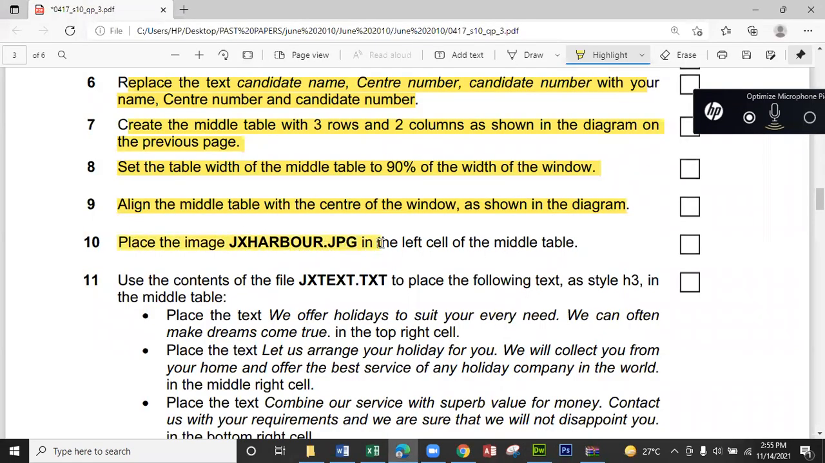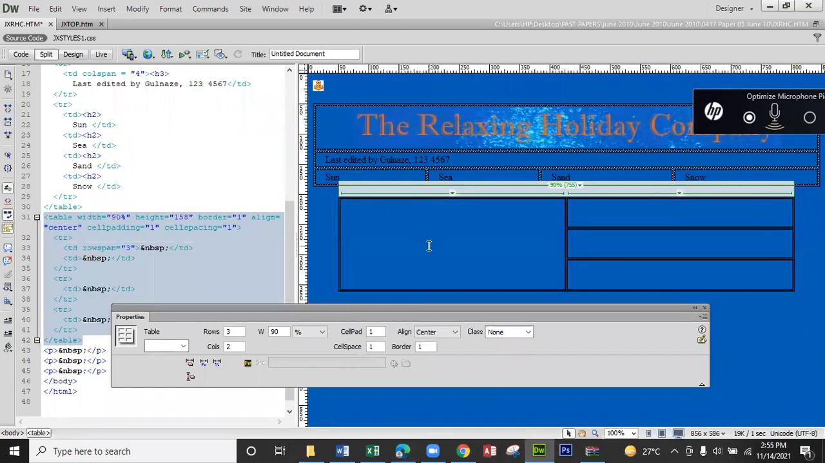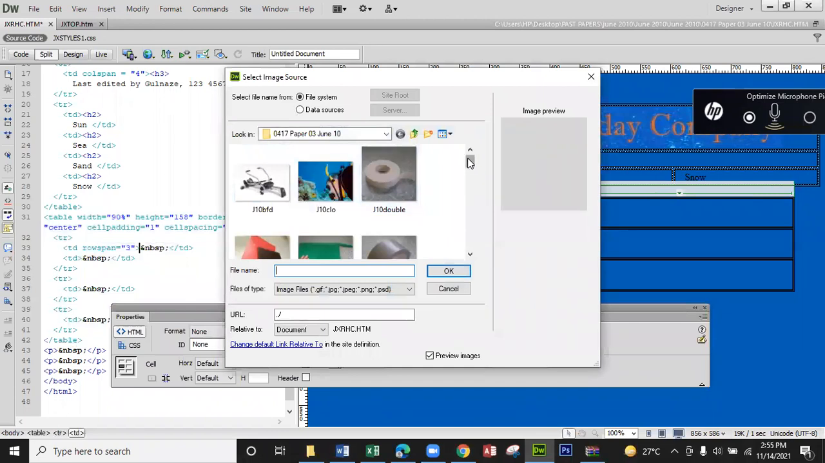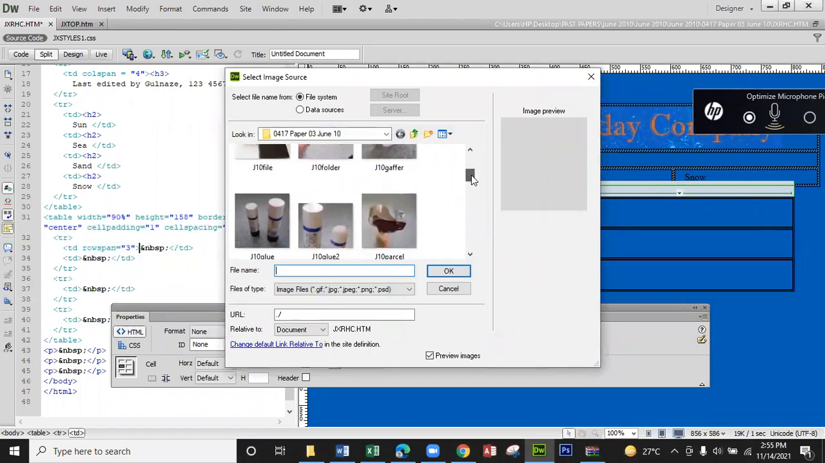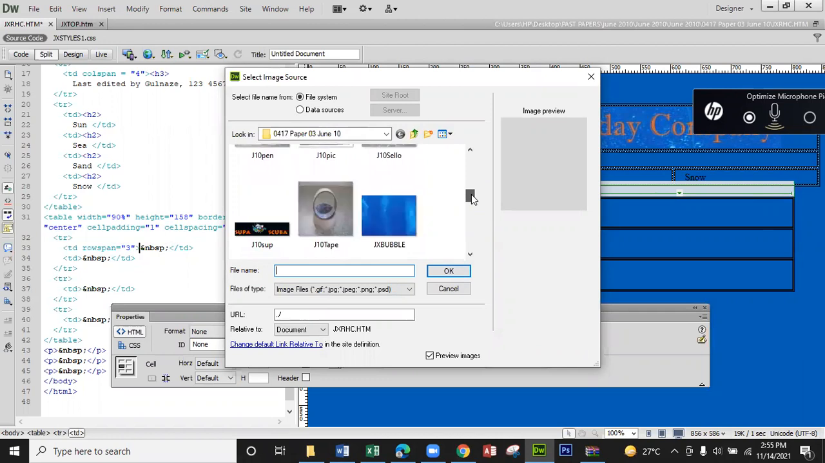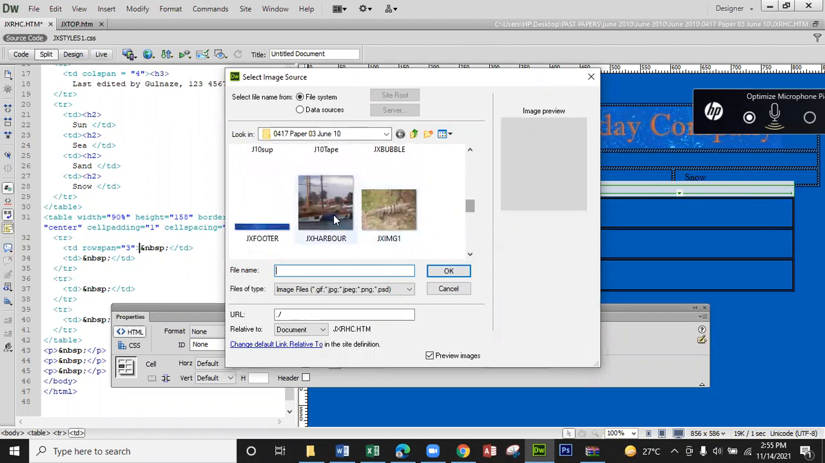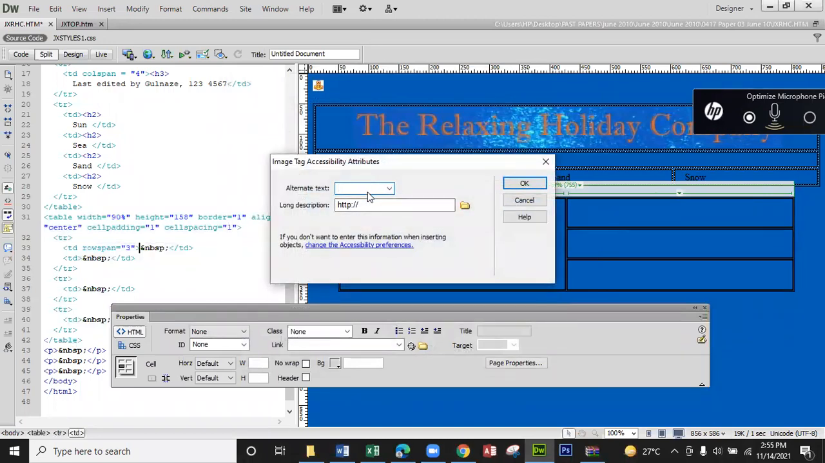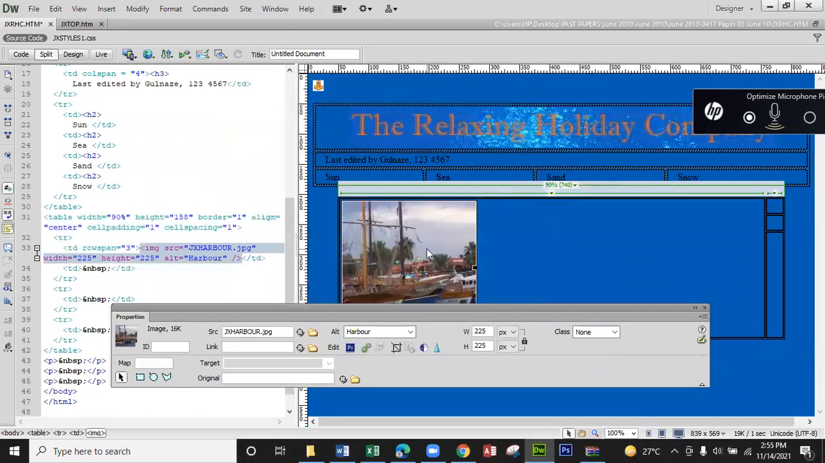Place the image harbor in the left cell of the middle table. In this left cell, we have to insert an image with the name of harbor. I'm going to look for the image. This one. Alternate text will be harbor. And the image is here. Next.